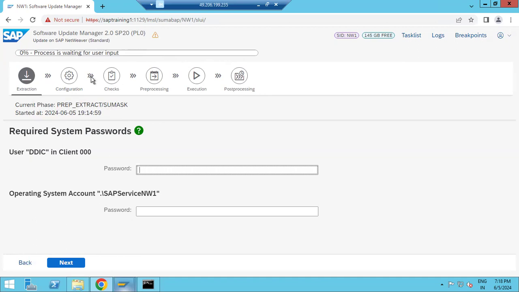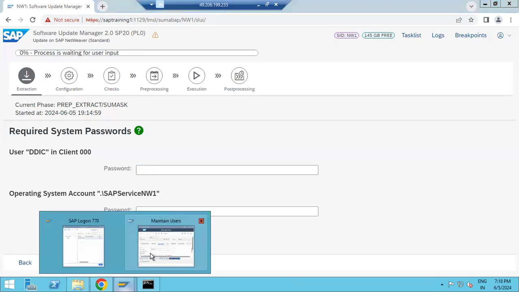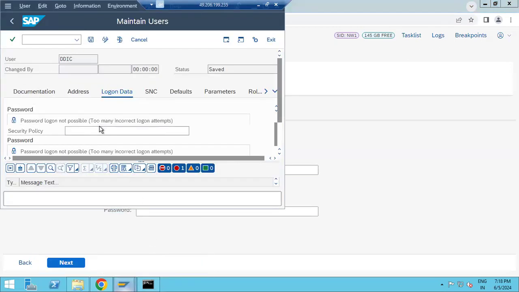This is one of the important questions here: what are the roadmap steps? The roadmap steps are the steps in the SUM tool. You will get six roadmap steps here, and you need to be able to explain all these steps. So here we need to set the password. You need to set the password.